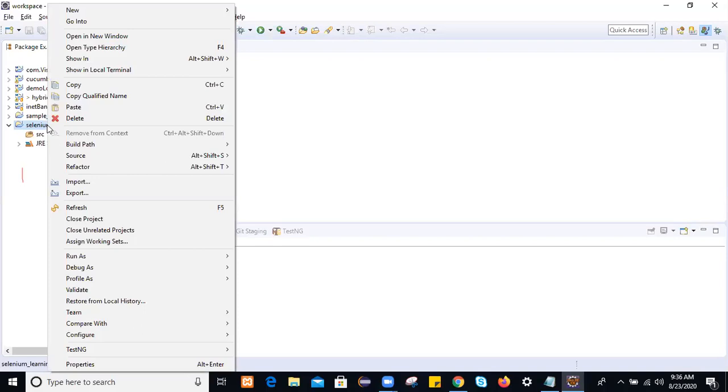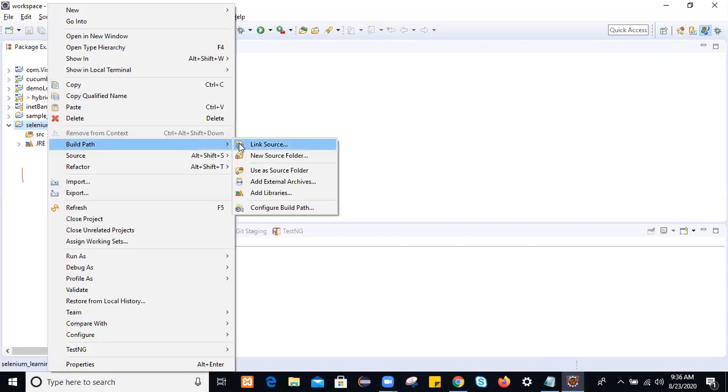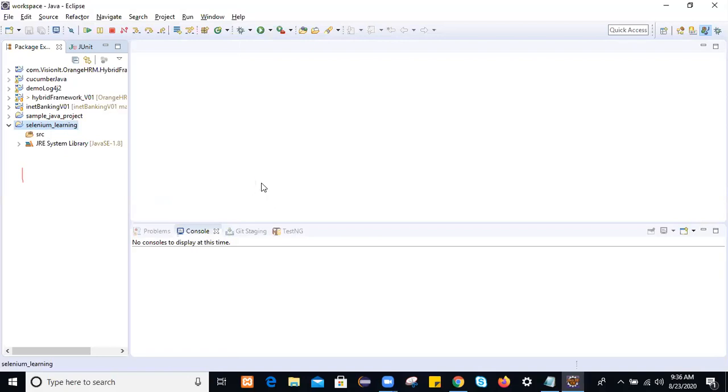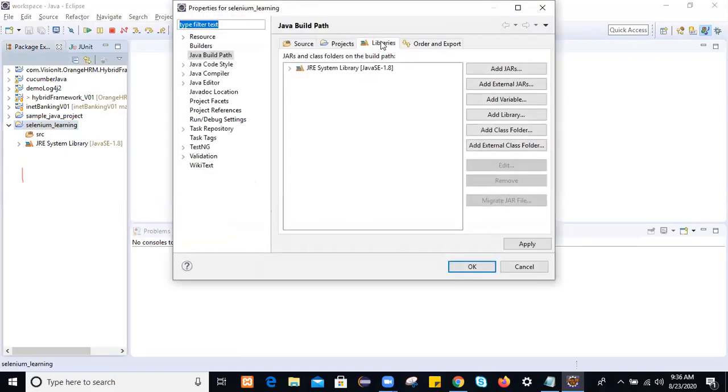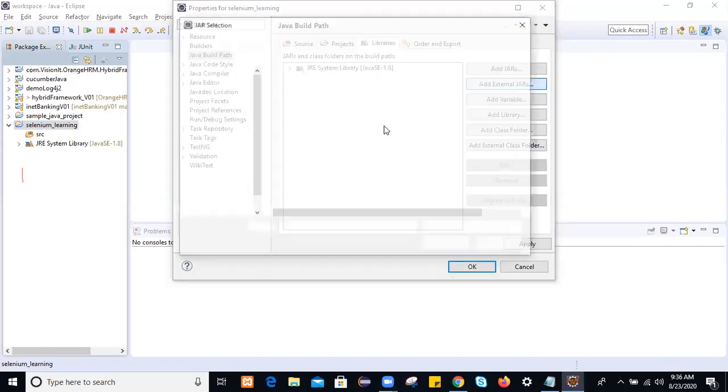We are configuring Selenium with an Eclipse Java project. Just right click on the project, click on Build Path, and click on Configure Build Path. This is the first way. Click on Libraries, then external, and here you say Add External JARs.